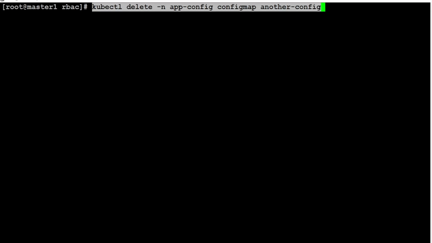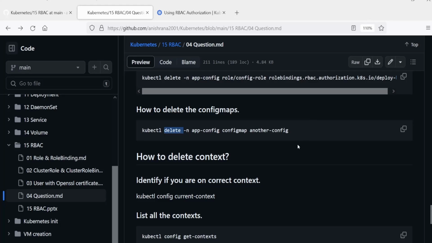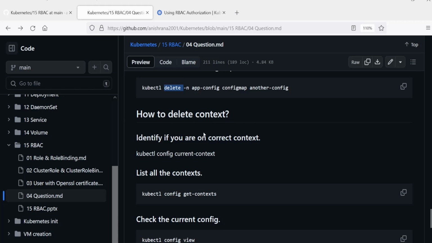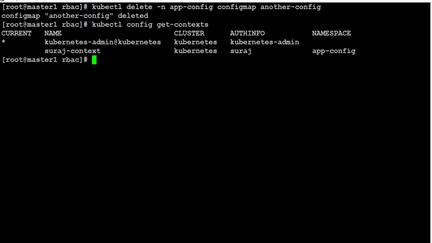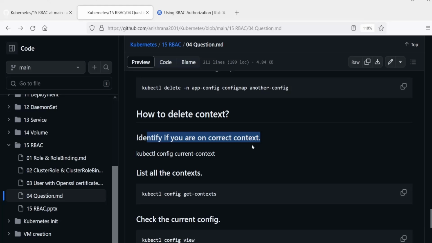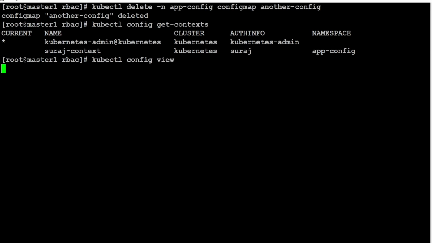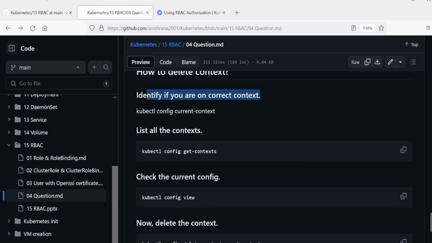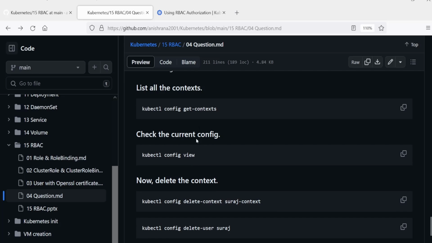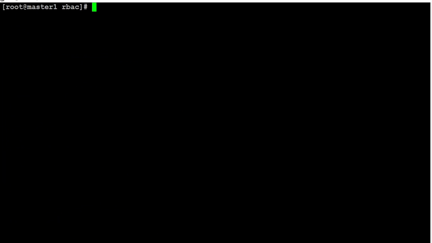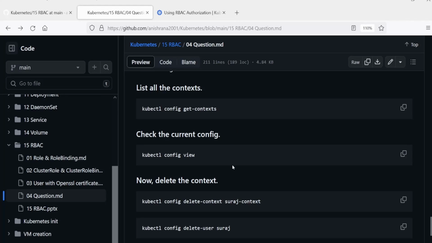I have already covered this in my previous video, so I'm not going to explain it. How to delete the context? This is the new one. Identify which context you are in. First you need to get contexts. It says Suraj and kubernetes-admin. Check the current config, which config I am in. This is my config view. For the current context, I need to execute kubectl config current-context. I'm in the kubernetes-admin context.